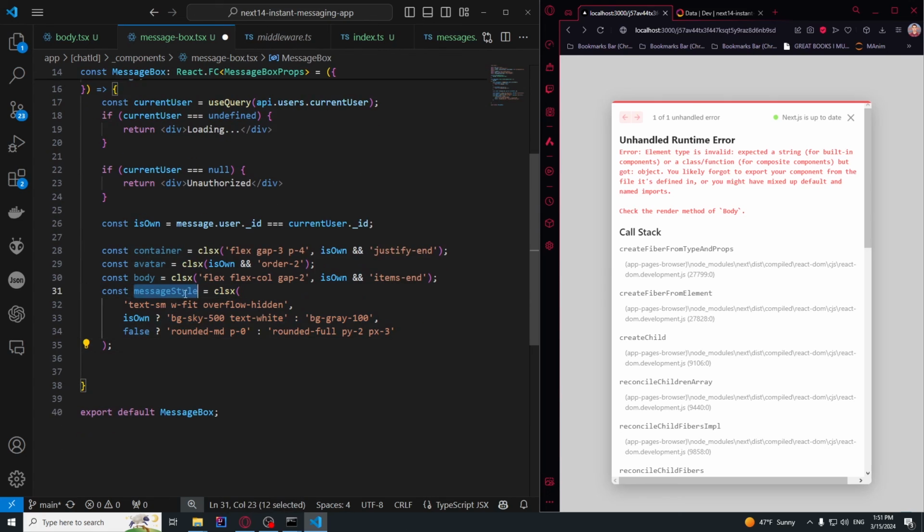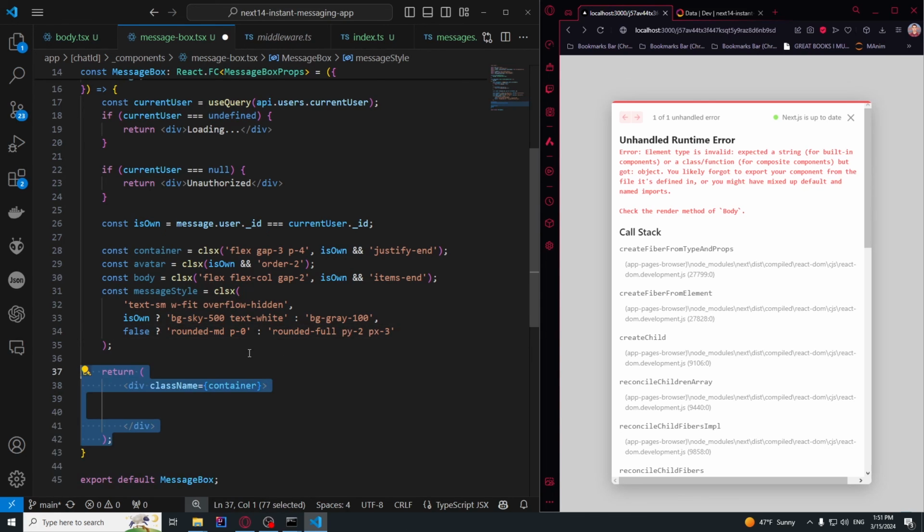Okay, message style. This is also a style, so clsx. So we will always have text-sm with w-fit and overflow-hidden. But if it's own, we will set a background color. So this is one color for own messages and the other color for other users' messages. And I said false question mark, so obviously this is not needed. This doesn't do anything because it's false. So it's rounded-full. Well, we will fix this. Let me just continue.